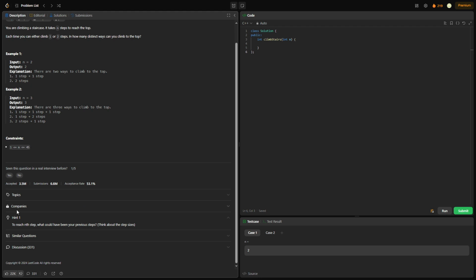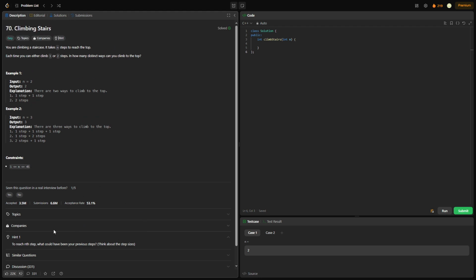We can read the hints: reach the nth step. What could have been your previous step? Think about the step sizes. We're going to read this problem. If you're climbing a staircase, it takes n steps to reach the top. Each time, you can either climb 1 or 2 steps. In how many distinct ways can you climb to the top?